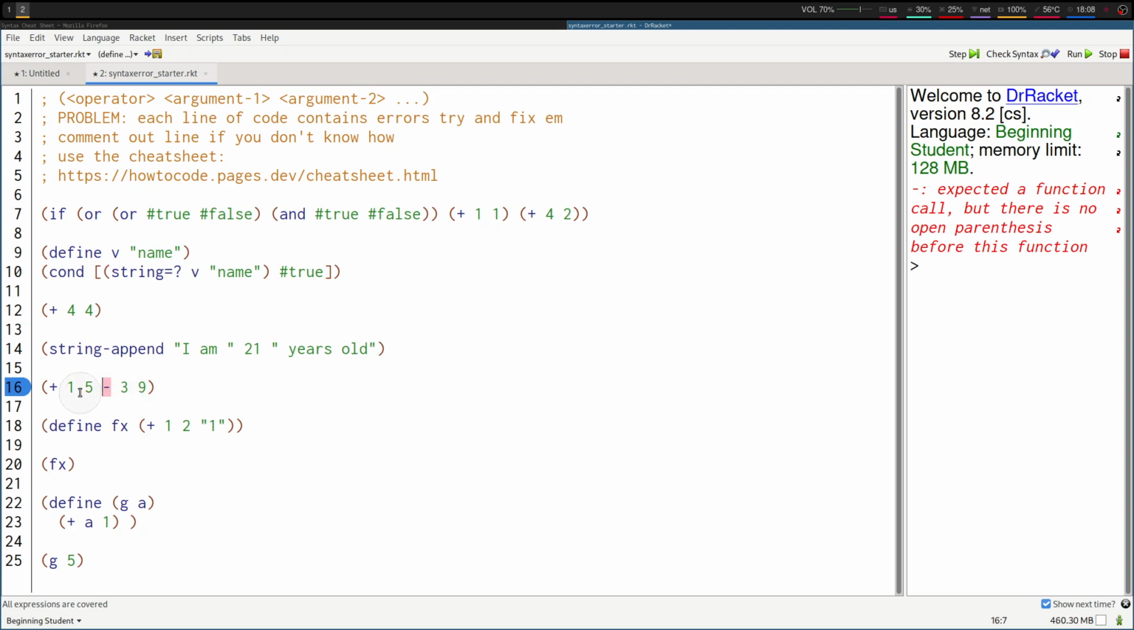Let's see, plus 1, 5, and then minus 3, 9. So this is a case of too little parentheses, because plus only takes numbers. Here we're giving it a minus. Alright, so we can only presume that the person wanted to wrap these into parentheses, and yeah. Alright, hit Control R, and let's see.